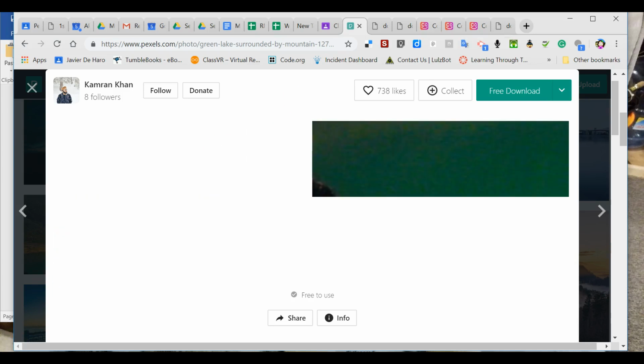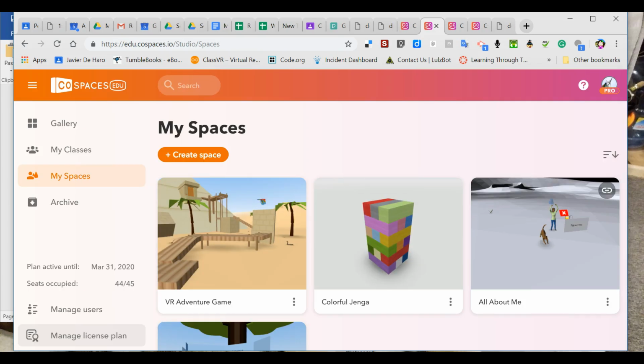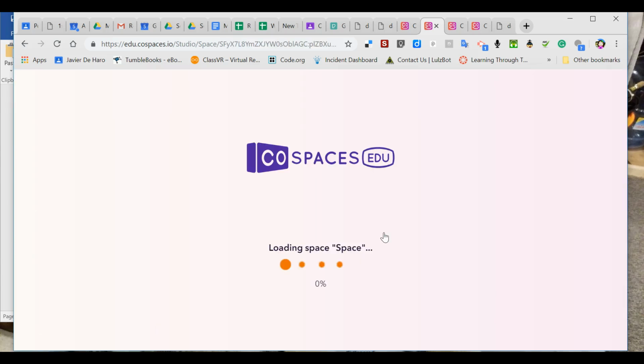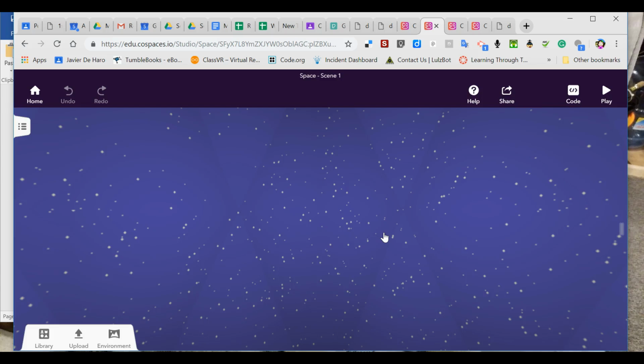Now I'm logged into CoSpaces. I am going to create a new space for this project. So if you haven't started, click Create Space. If you're going to use the environment in your scene that exists in CoSpaces, you'll use this side, 3D environment. If you were going to use an image for your scene, and you can use different images for different scenes, you need to use this side, the 360-degree image. So I will click on this, and it is loading my space.